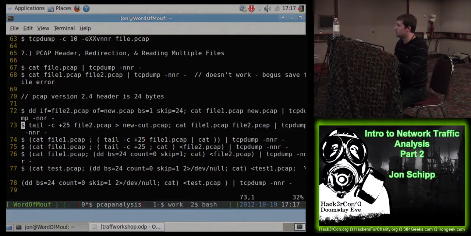So we can do a few tricky things here. One, we can use dd to input the file and output a new file, skipping the first 24 bytes, because the actual pcap header is 24 bytes, so we can skip those. It basically removes that part, and then if you cat the file and the new pcap file without the header, it's just one big stream of data. And you can pipe that into tcpdump.